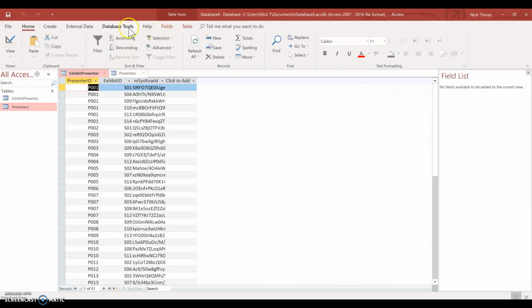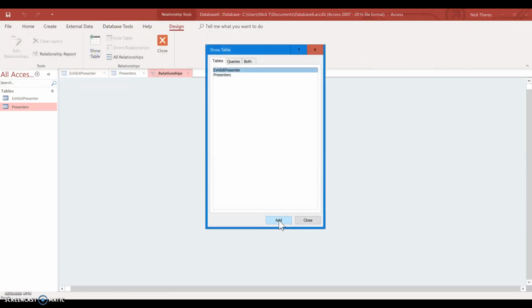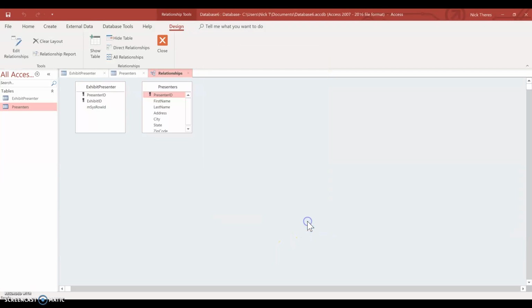To actually create the relationship itself, we're going to have to go to Database Tools, click on Relationships, and then you're going to get this Show Table window. Once the Show Table window pops up, you're going to want to add Exhibit Presenter and Presenters, which are the names of both of the tables on the left. And once you've done that, you're going to close out. So now we have both of the tables showing on the Relationships window.